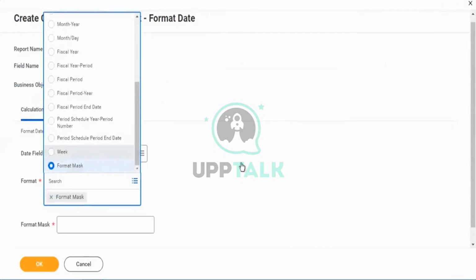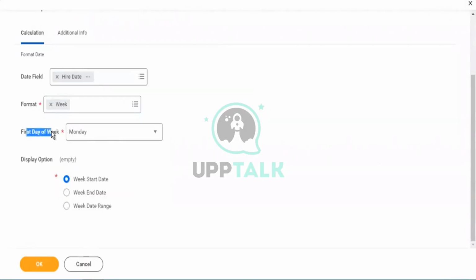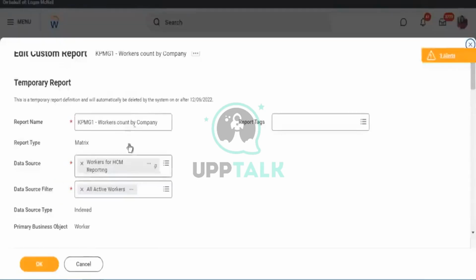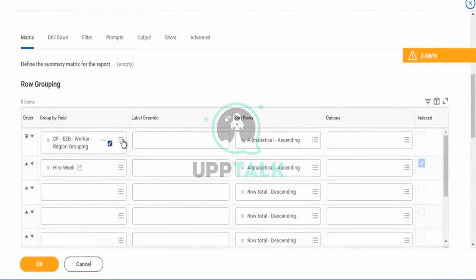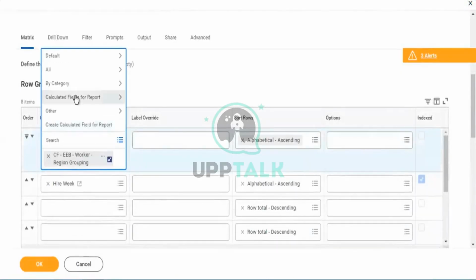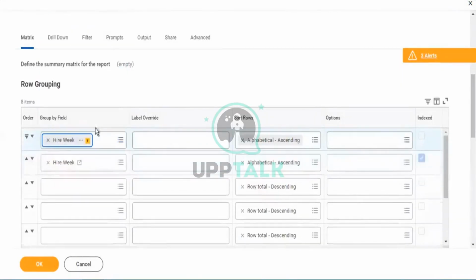And then it asks me, when do you want the week to start? We want the week to start on Monday. Do we only want to show the week start date or end date or the date range? I'm selecting date range. We'll run this report and then this will make a lot more sense. And then if we want, we can also modify the calc field. I'm saying hire week here, moving this. Let's run this.